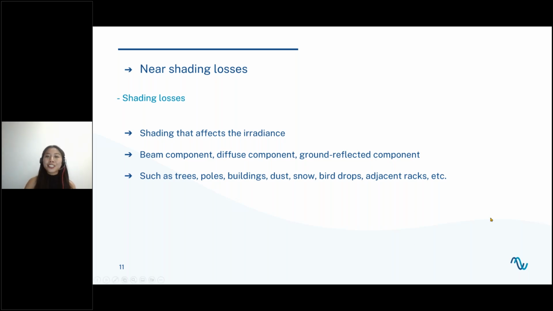Sorry, I took a tangent on that topic. Basically, right now we're doing two-dimensional shading losses. We do consider row-to-row shading and partial shading, but the 3D energy model, considering the terrain loss, will be our future development goal.